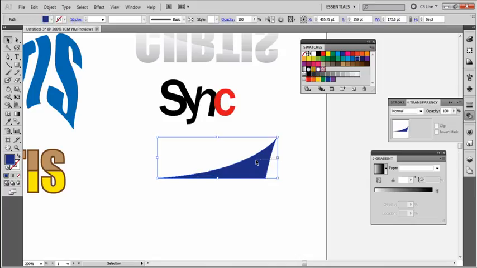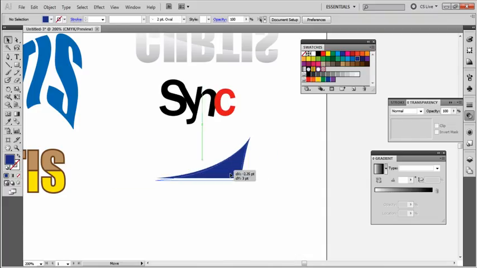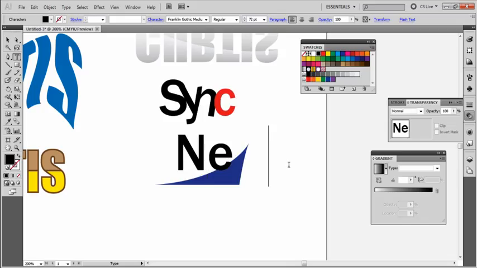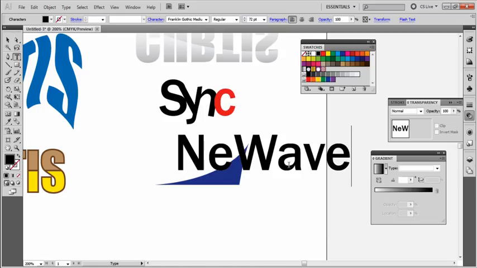And I'm going to shrink this a little bit. Like that. So we kind of have like this curved shape here. I'm going to grab my text tool. On Franklin Gothic, that's fine. I'm going to click, I'm going to type new wave. Capital N, E, W, W, A, V, E. So it'll be new wave, which, whatever.